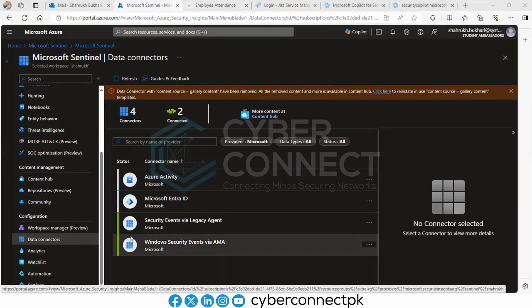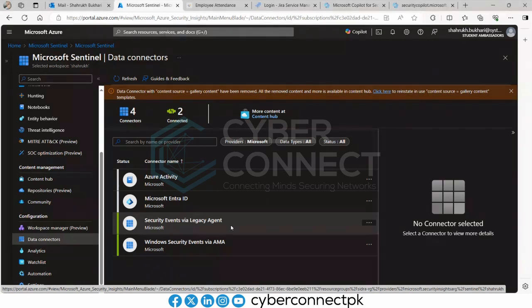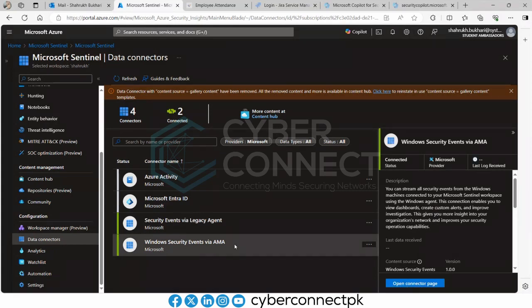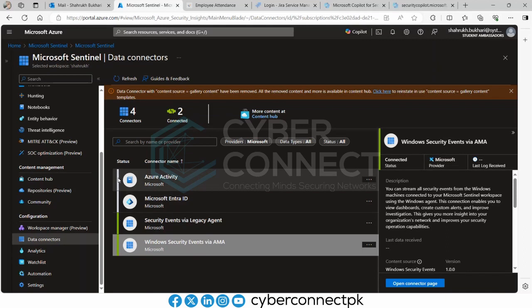So let's continue. After coming into data connector, it shows you your downloaded connectors here, like my AMA already showing, and it has a green check or green line, which means it's connected. These other two connectors are not connected in my Sentinel. You can also see up top it shows my overall connector number, which is 4, and my connected data connector number, which is 2.